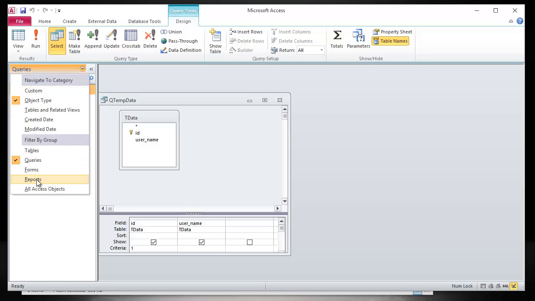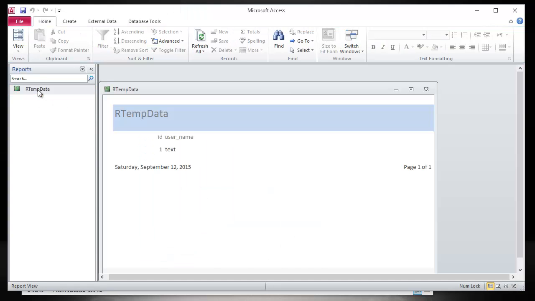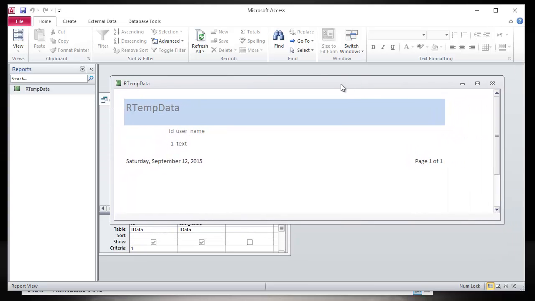And then go to reports. Now if I open up my report, in theory, it will only show me 1 record where the ID is 1. Let's see if this works. Voila! There you have it. It's showing me where the ID is 1.